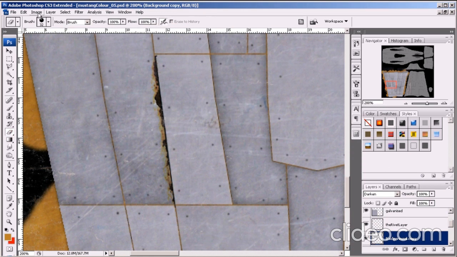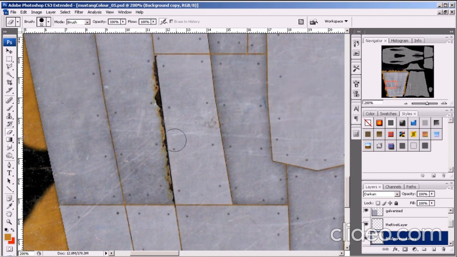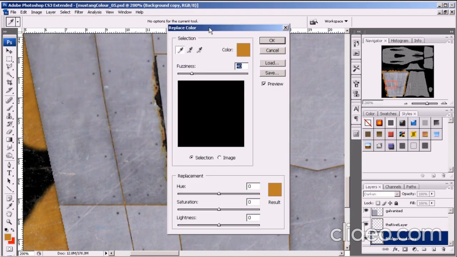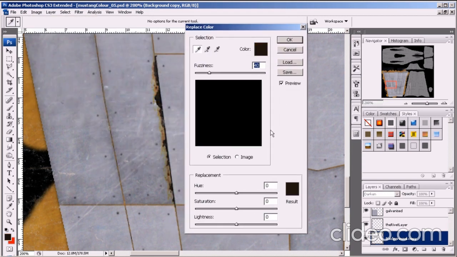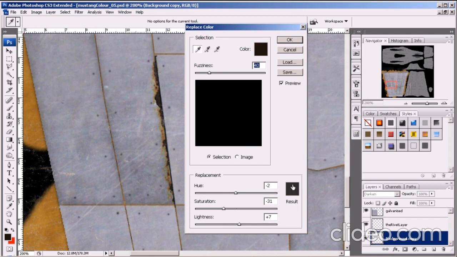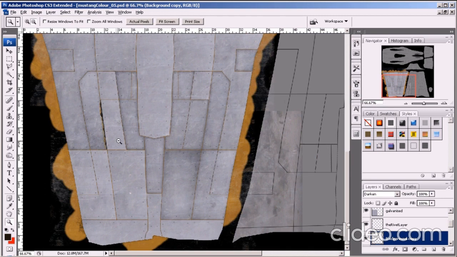And having done that, let's go to image adjustments, brightness contrast. I'm just going to adjust the brightness of it. Okay. Now maybe that black's still too dark. What we can do is a replace color. So image adjustments, replace color. And I'm going to take this black area here and change it to a bit more of a lighter color. Right, so that'll do for the minute.